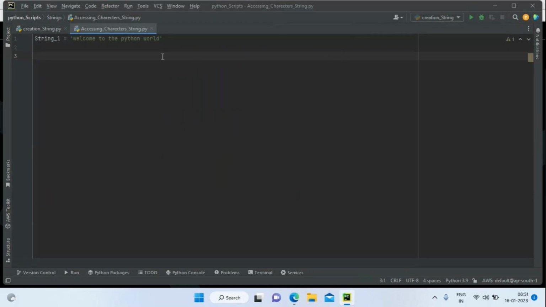Now, I want to access character by character using indexing. You can pass positive indexing as well as negative indexing. If I pass positive indexing, it's going to get the character from left to right. If I pass a negative index, I'm going to get the character from right to left, from reverse.